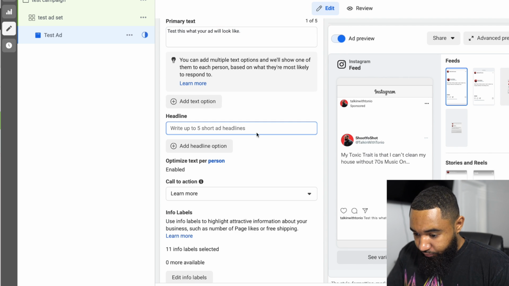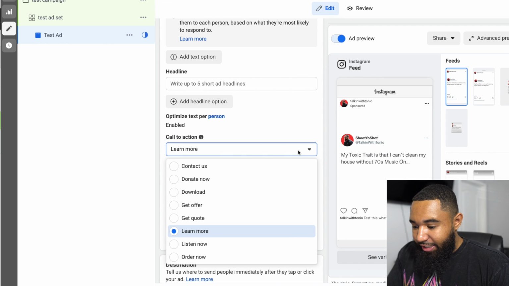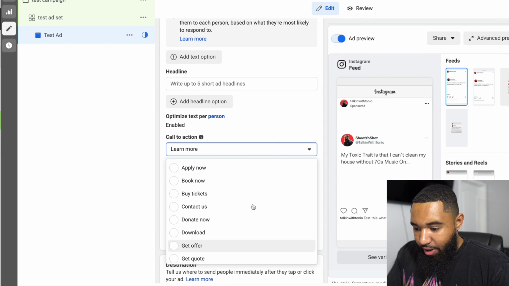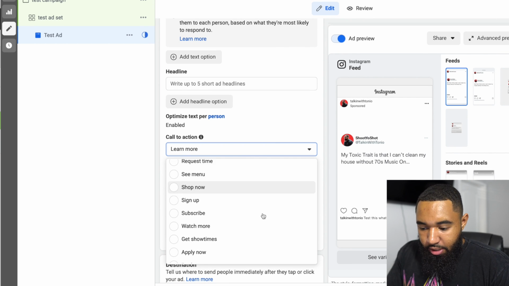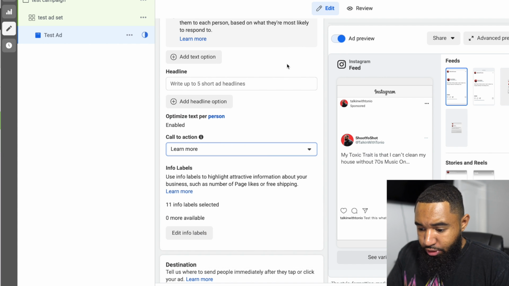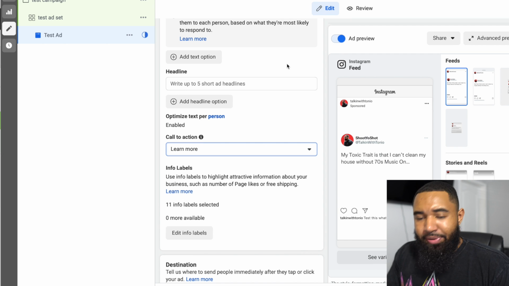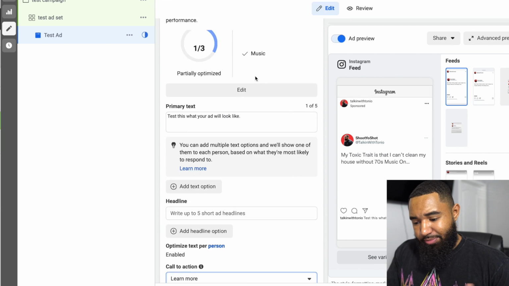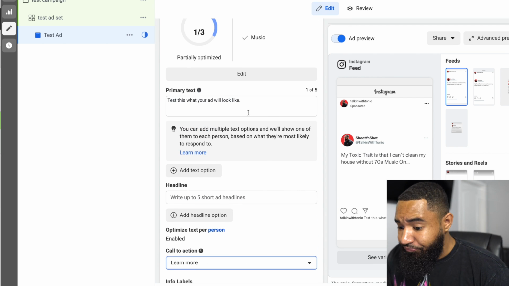And you're going to want to test different headlines, right? Learn more. I've always used learn more. That's always worked well, right? Most people use learn more. Depending on your product and stuff like that, you might want to change it, but learn more has worked well for me.